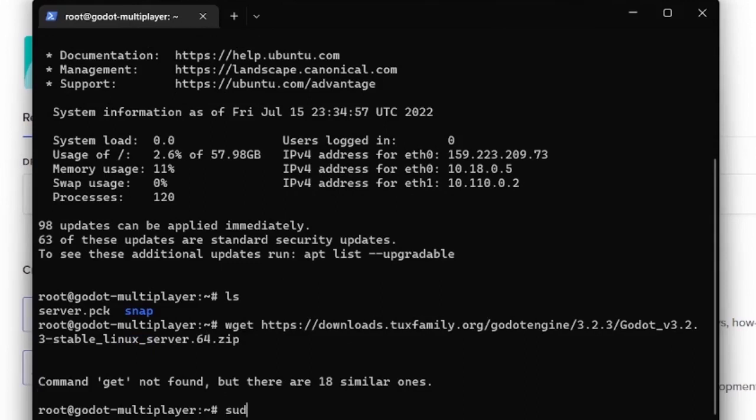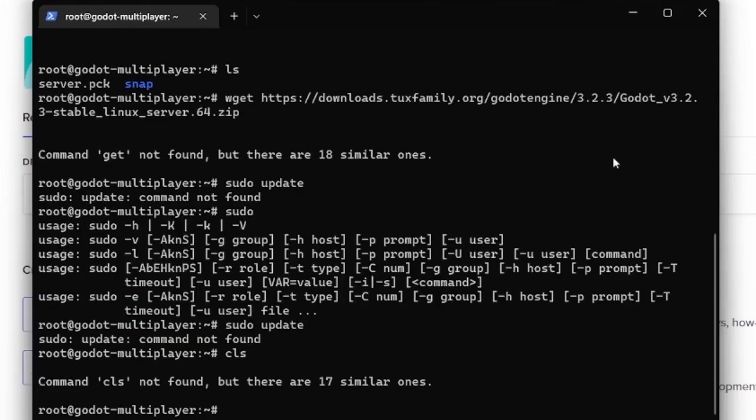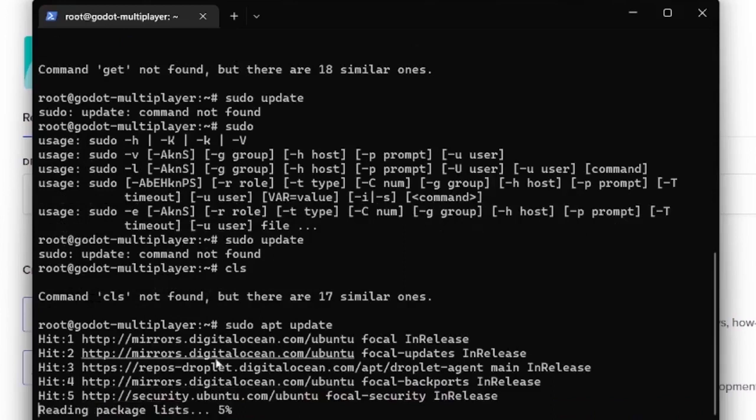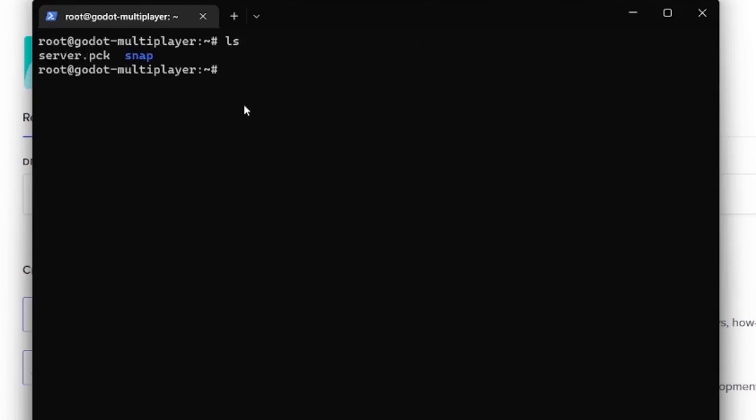Oh, sorry. Before this, we're meant to do sudo apt update. I just tried to wrap my head around the error. What we're meant to do is sudo apt update, which basically updates the Linux server. Next up, we're going to be downloading the Godot headless server version.